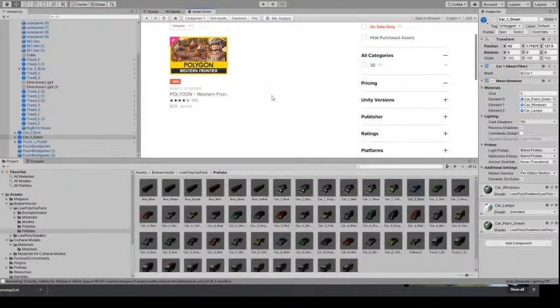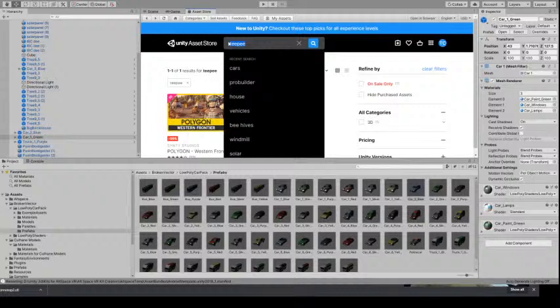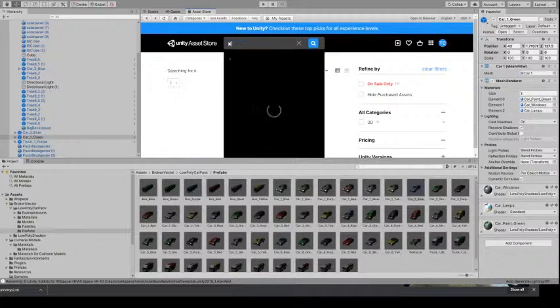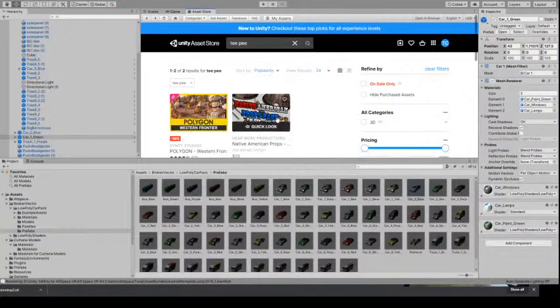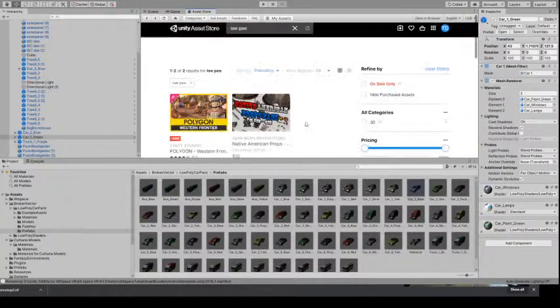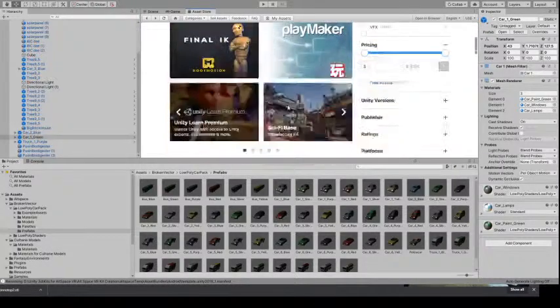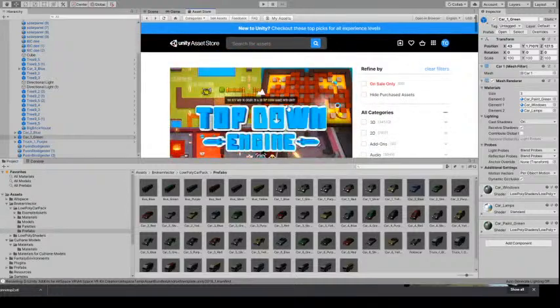Polygon Western Frontier, well, $25. I don't know if there's another way to make the word teepee. Native American props, again, $20. So there doesn't seem to be anything in this store. That's all right. We'll get to that. Maybe we can find it in some other place.